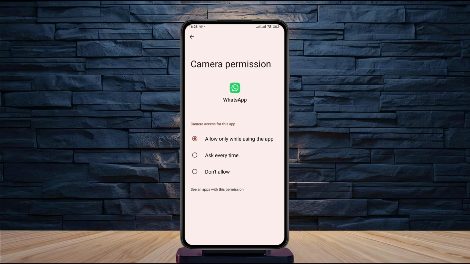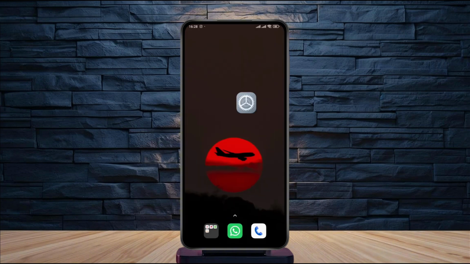Keep in mind that the exact menu names may differ depending on your Android device and software version. On some phones, you may find these options under Security and Privacy instead. And that's how you can check which apps are accessing sensitive information on your Android phone.